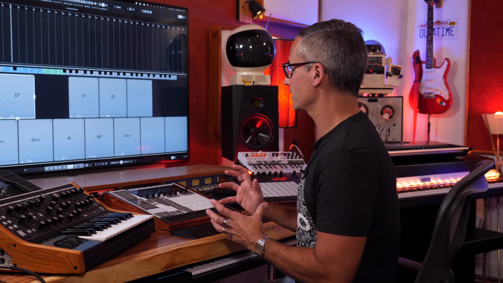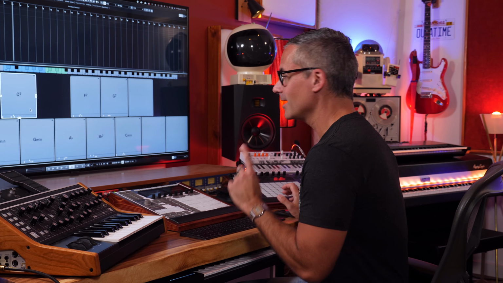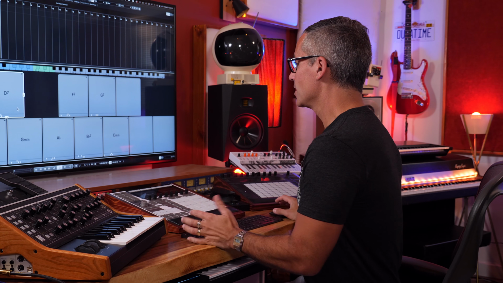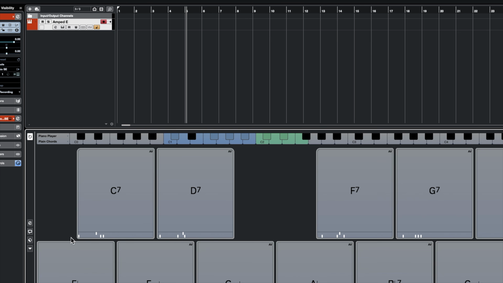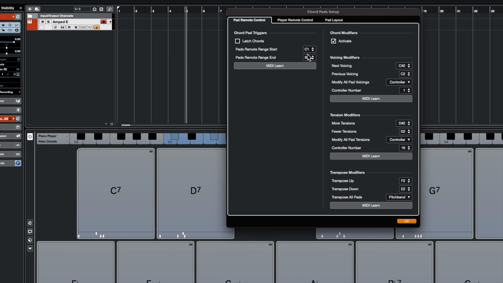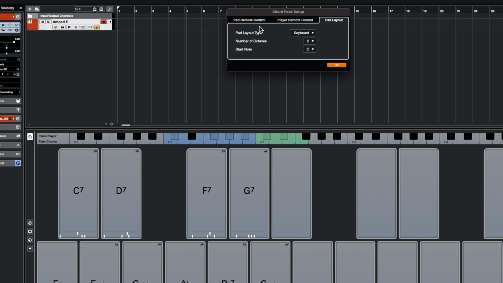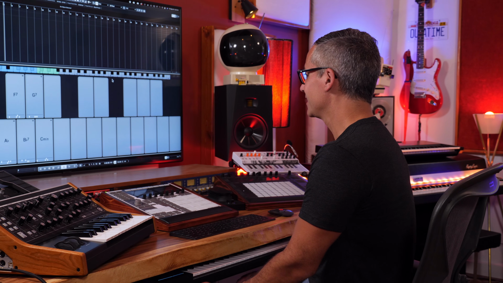Something occurred to me as I was playing with this. I was thinking, what if I wanted more chord pads? Would I have to make another chord pads track? And no, there is a way for you to get twice as many chord pads as you have right here. So right now we've got 1, 2, 3, 4, 5, 6, 7, 8, 9, 10, 11, 12, 13 chord pads. So watch this. If we go down to the settings and we go to the pad layout and leave it on keyboard and we're going to go 2 octaves, we can go to our pad remote control and say pad remote range start, and we're going to start it at C0. We've got twice as many chord pads. So this is beautiful. I can't see myself needing more than this.